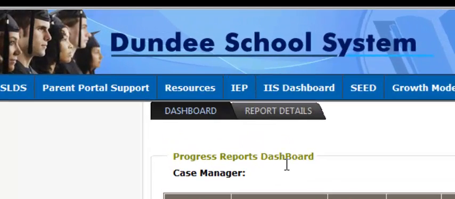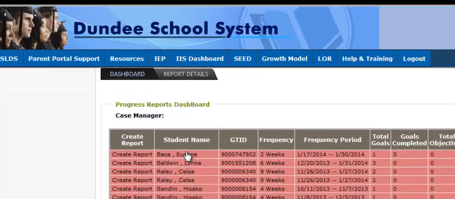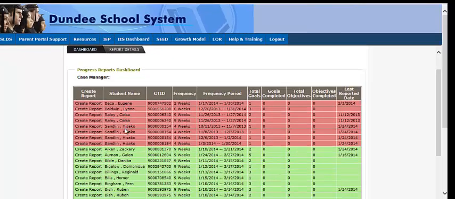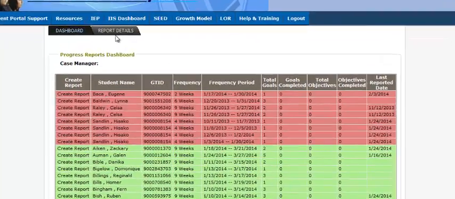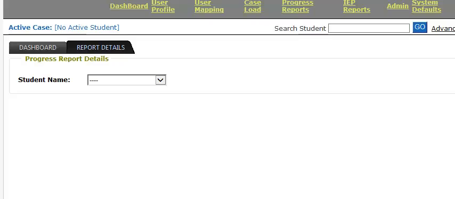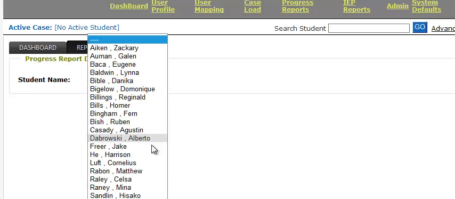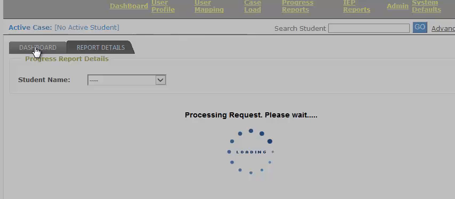There are two views to access progress reports. The first is the dashboard, which shows a list of all progress reports that are due for this case manager's students. The other view is for the Reports Detail tab, where students can be selected by name. We are going to return to the dashboard.